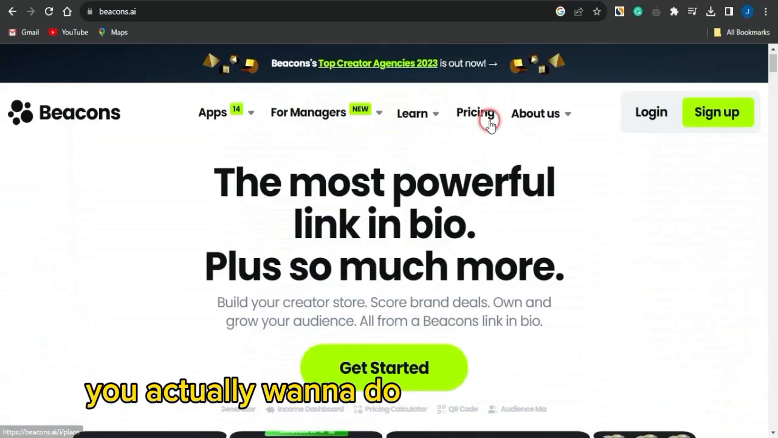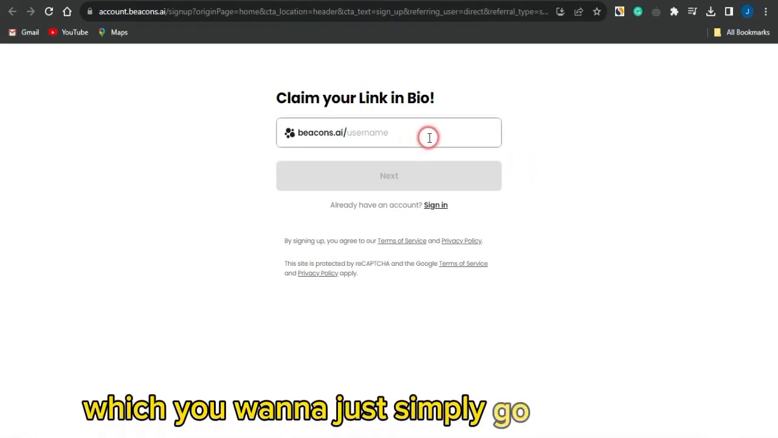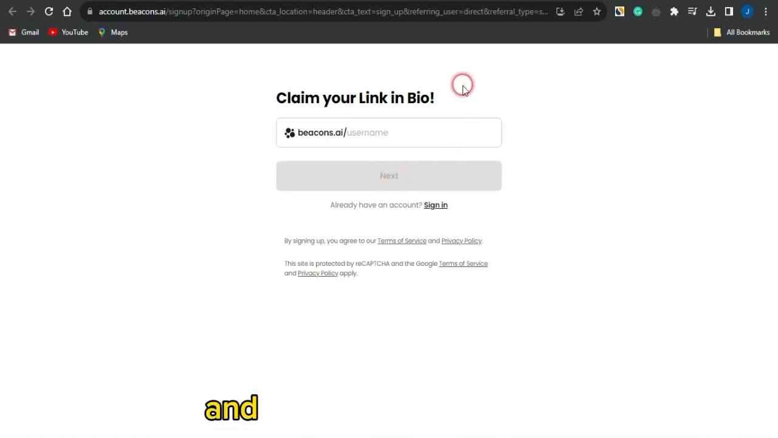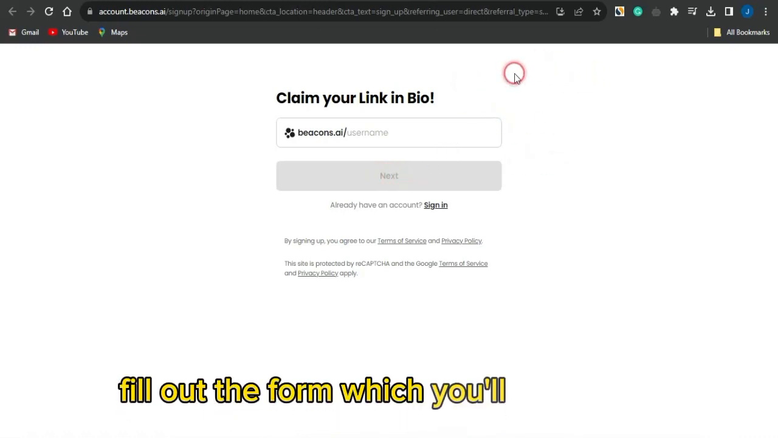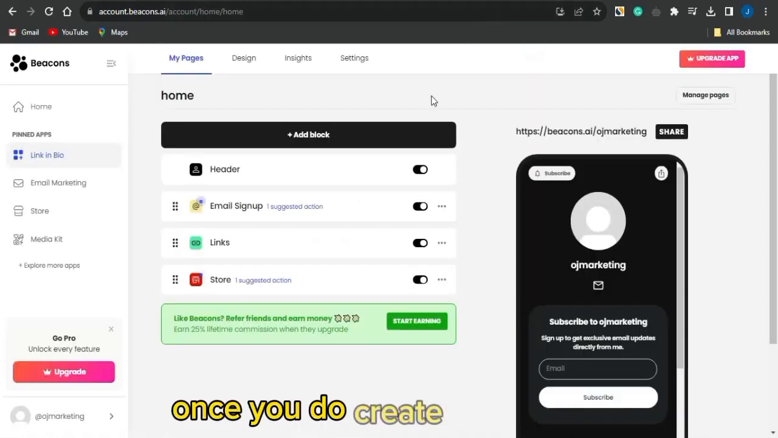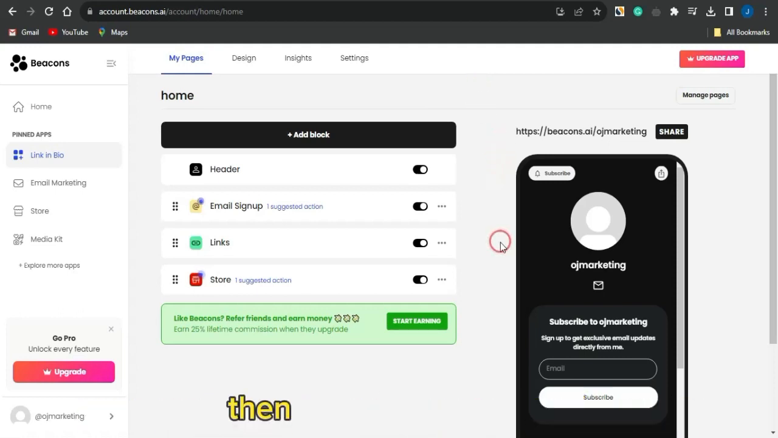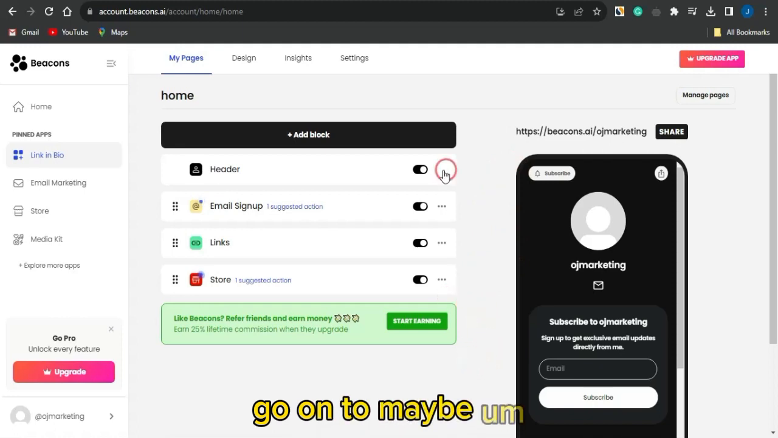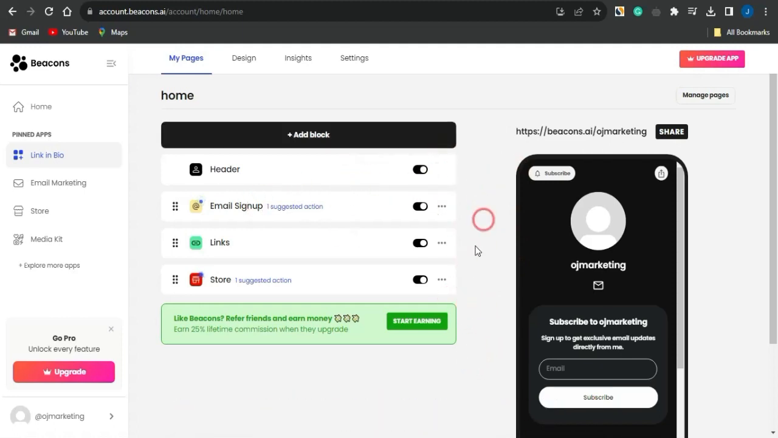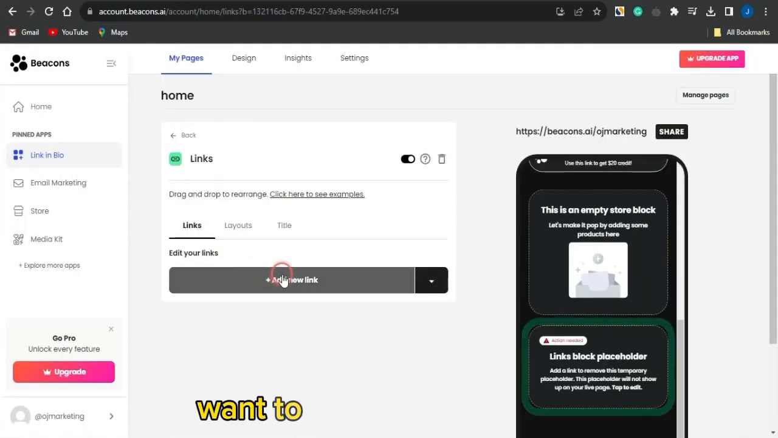All you want to do right here is click on sign up, be brought to this page, select the username which you want to use, and click on next. If you click on next right there, fill out the form which will be shown appropriately, and go on to creating an account for absolutely free. Once you create an account, you should be brought to a page such as this. Once you're brought to this page, we then want to go on to adding the link to your CPA marketing offer in this section. Just come right here, click on add block, and select this link icon. If you select link right here guys, I can then go on to clicking on add link.